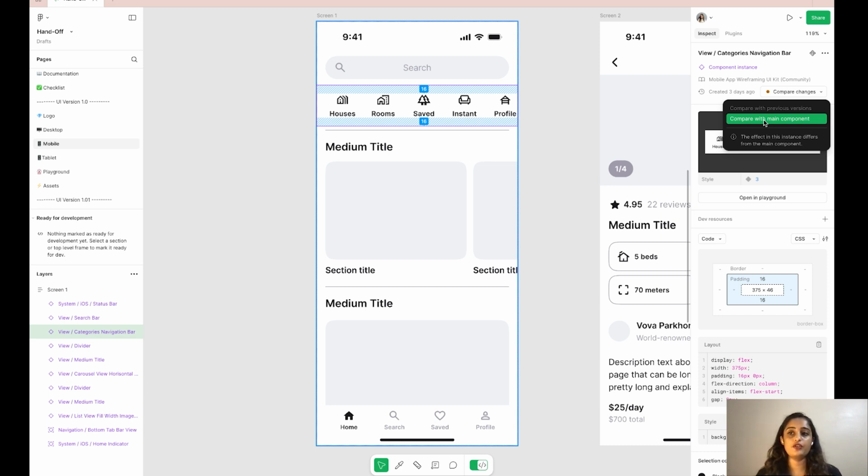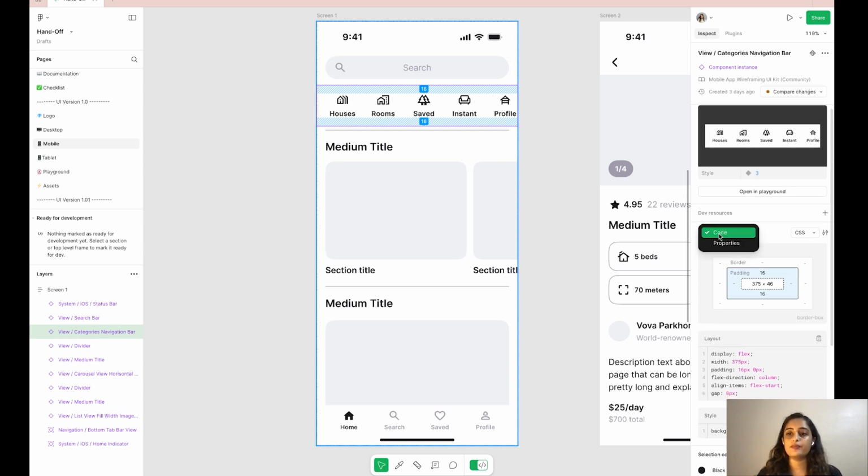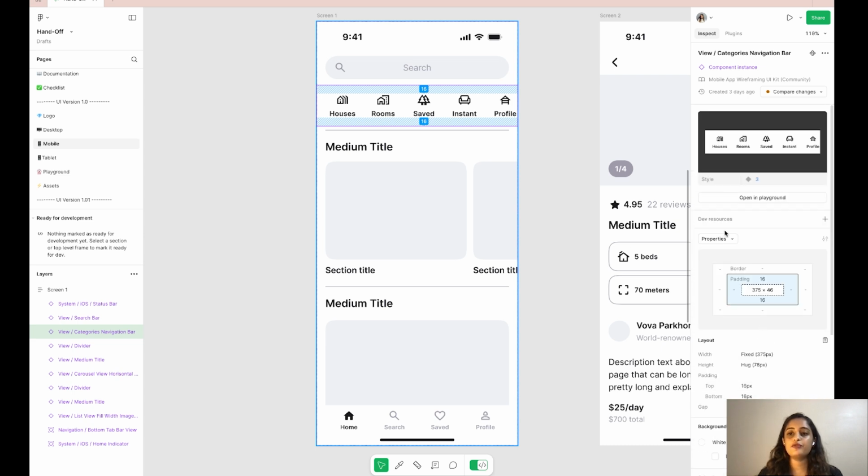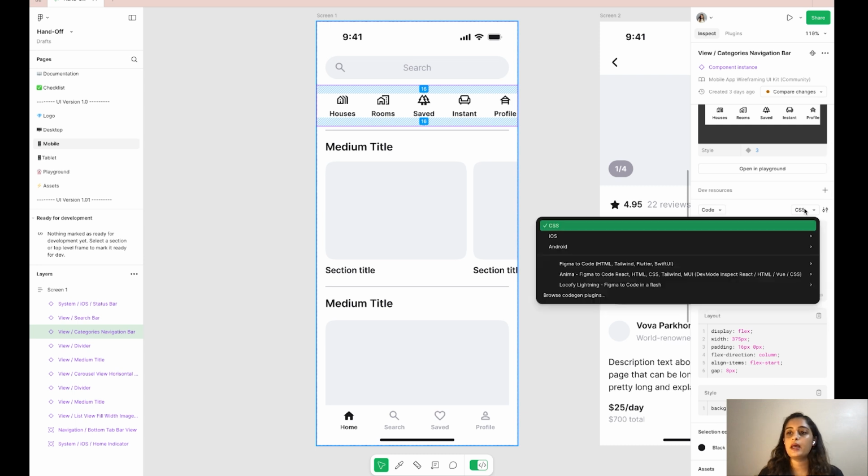If it's an instance of a component, you can compare the changes with the main component. There is a small preview, and you can also switch between code and properties. It's a very, very powerful feature that Figma has come up with. And as you can see, you can switch between CSS, iOS, which has SwiftUI and UIKit options, even Android, you have XML features.